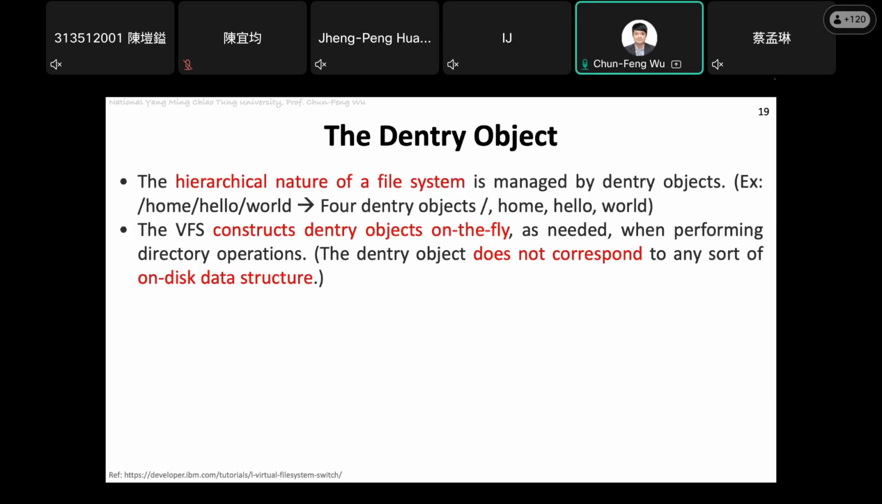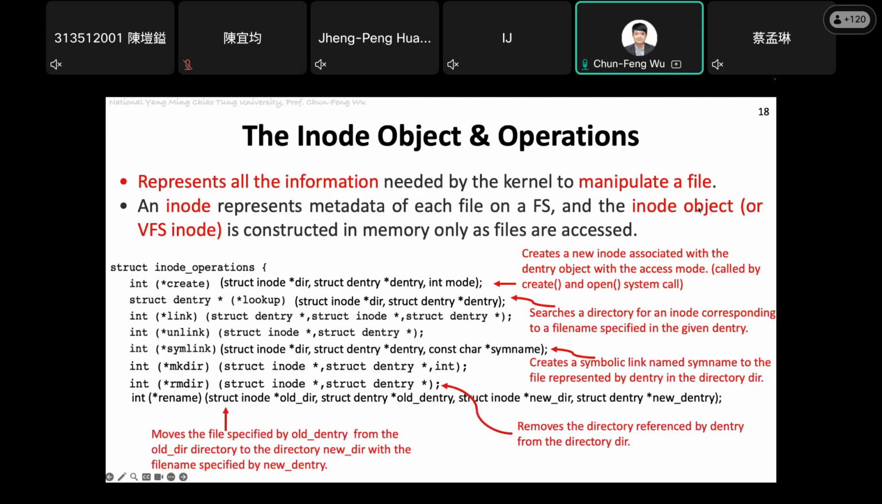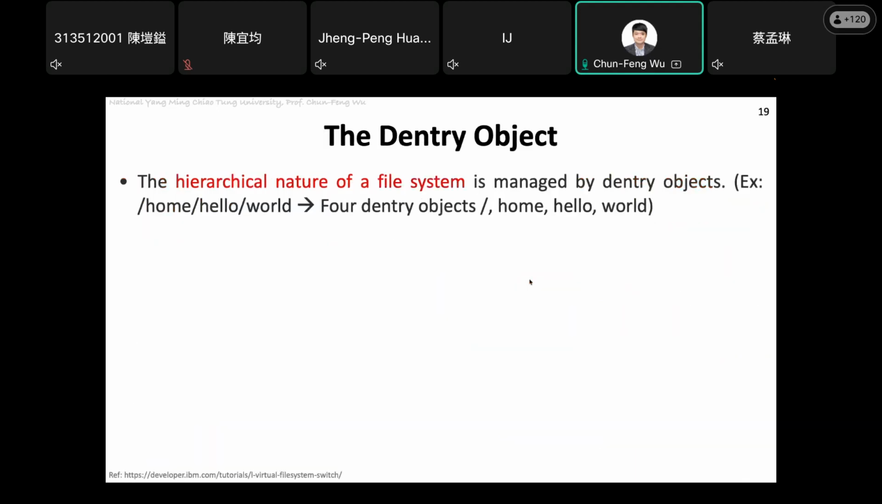One second, let me move back to, okay. So rename, we will have a deep dive later about what the details of rename are. Okay. So the entry object. The entry object is the hierarchical nature of a file system. It is managed by the entry object. Okay. So in our example, if we have this kind of path, then we will have 4 entry objects: /, home, hello, and world.